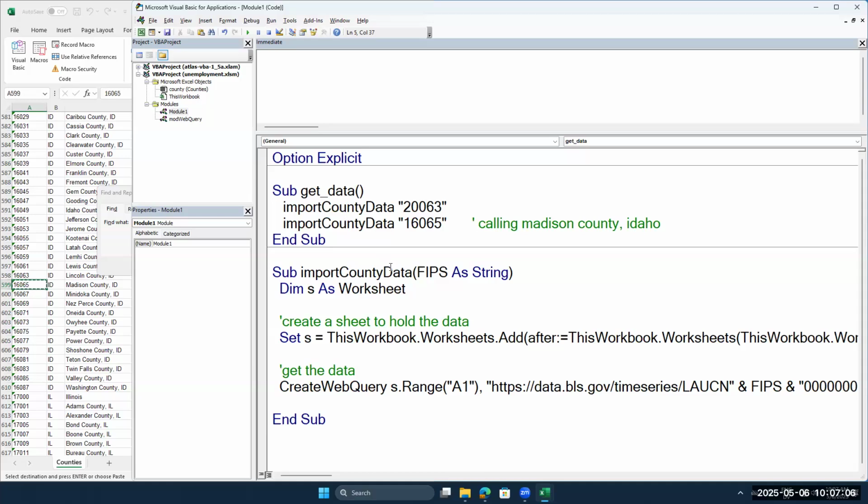Okay, so let's do some loops here. If we go down here to this sub, this is where we're actually importing the county data. Inside the parentheses, we're defining a variable, and it's a different kind of variable. It's really called a parameter. It expects to be passed some information. It says, okay, you want me to run this? Well, you're going to have to give me something. And we're going to give it this number, right?